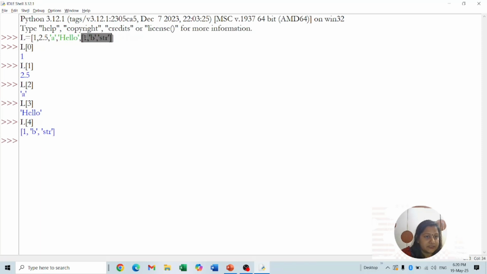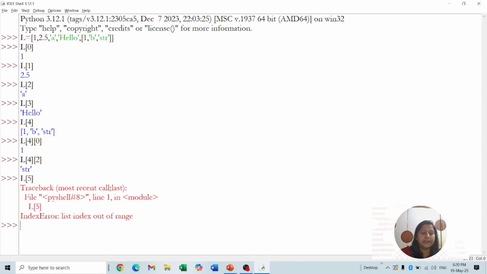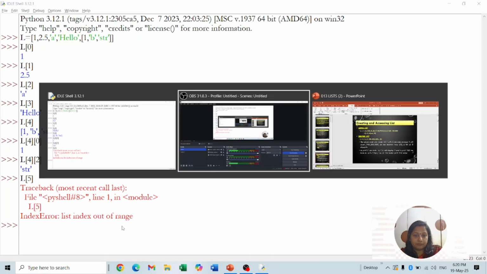But if I want to access the first element in the nested list, how can you give it? You have to give L of 4, and again you have to give 0 as the index. So L of 4 of 0 will give the first value in the nested list. The same way, L of 4 of 2, when you mention it, will give str. If I give L of 5, it will give you the index out of range error. Clear now? That is how you can create a nested list also.